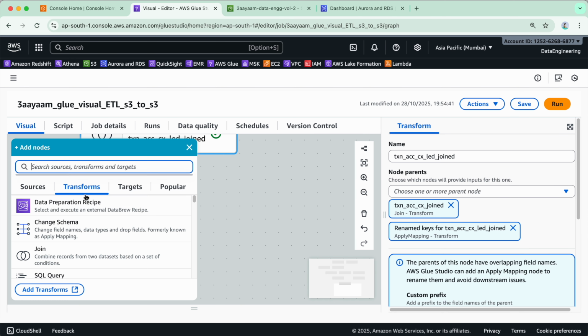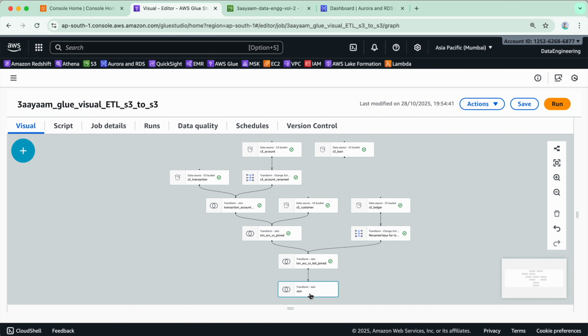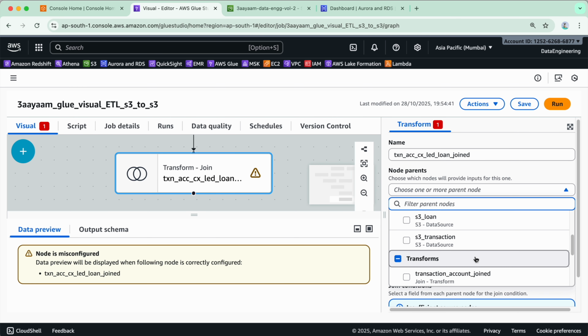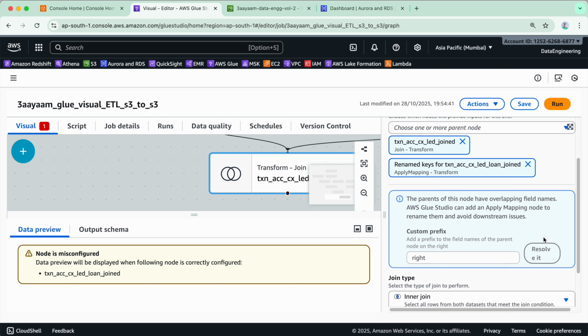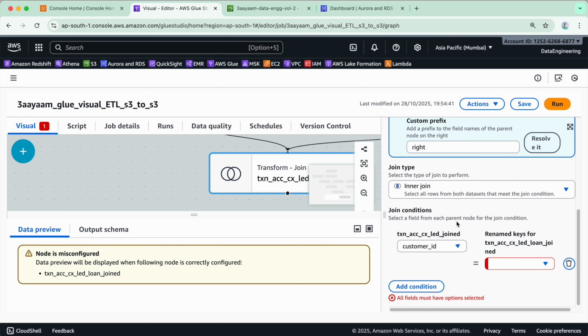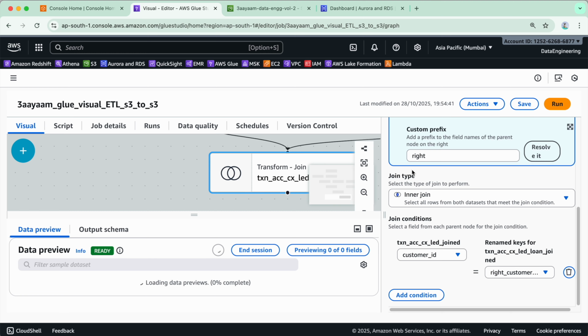All right, so let me add the node, which would again be a join node, and I'll name it as, it's a pretty large name, transaction account customer ledger loan joined, and the parent would be loan. That's it. And I'll have to resolve it, do an inner join. There should be customer ID here, and there should be customer ID here also. That's why it had to resolve to write customer ID, right? Okay, so this is done.